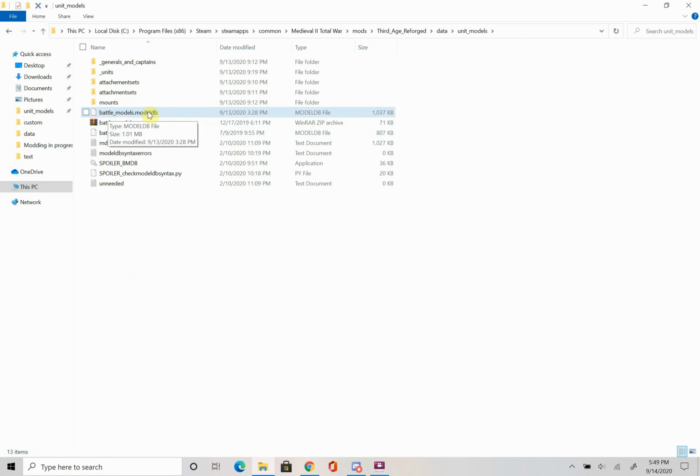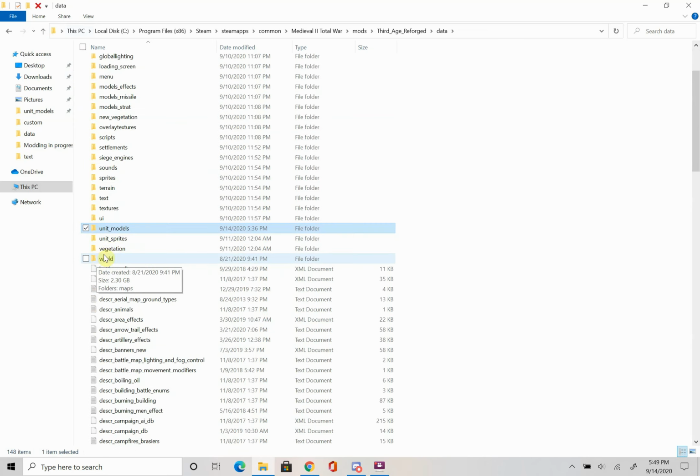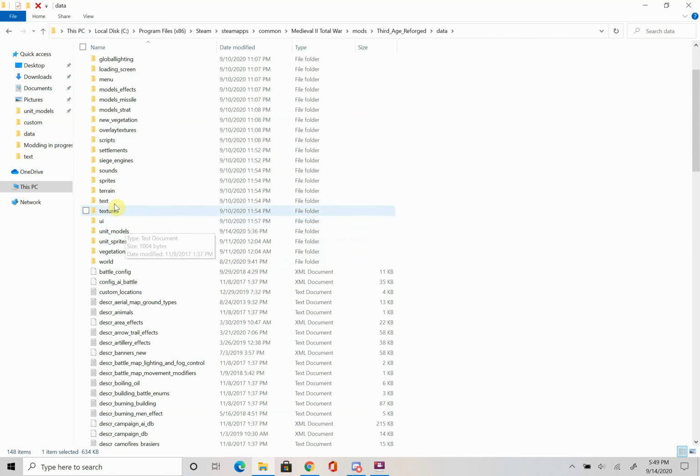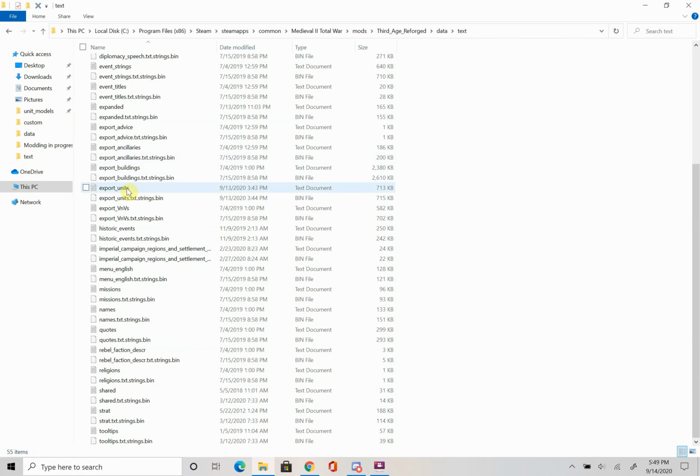But yeah, I would make a copy of this file, this battle models database file, excuse me. You'll want to make a copy of the pre-existing export to script unit file, and you'll want to make a copy of the text, the export_units file. So before you download and extract anything, I would make sure to do that. And then the only thing you'll need to do to go back to just standard Third Age Reforged, that's 0.97.1 after the hotfix, is to put those files that were in here back and just overwrite them.